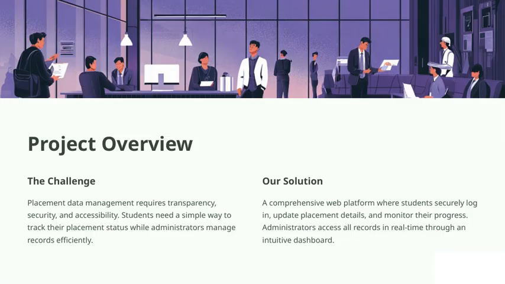The main challenge we're addressing is how to effectively manage placement data, which really needs to be transparent, secure, and accessible. Students should have an easy way to check their placement status without hassle, and administrators need to manage records efficiently without getting bogged down in complicated processes. Our solution to this is a comprehensive web platform.